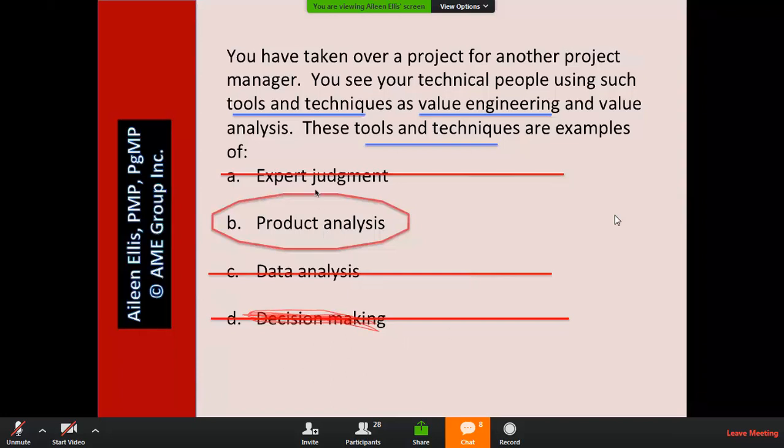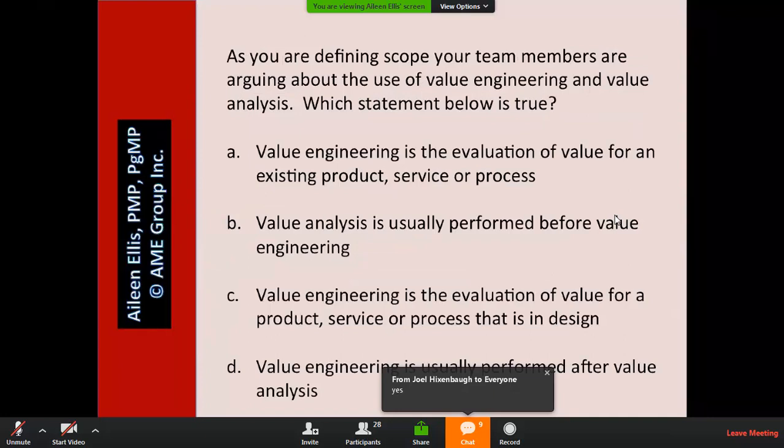Does everyone at least understand why A and D are wrong? Okay, great. So let's talk about these. I have another sample question on the same topic, and then I'll explain value engineering and value analysis. It's the next slide where I explain these terms. As you're defining scope, your team members are arguing about the use of value engineering and value analysis. Which statement below is true? Whenever you're ready, go ahead and answer your question.